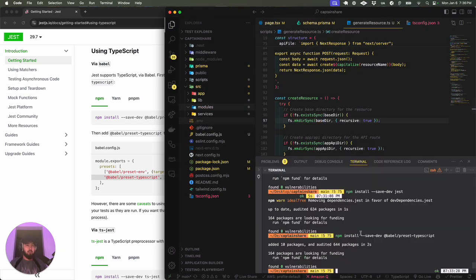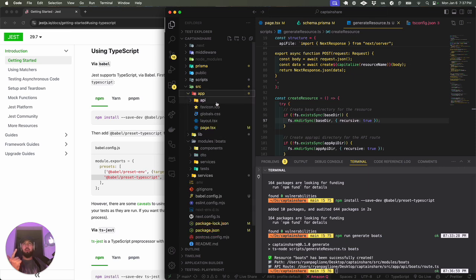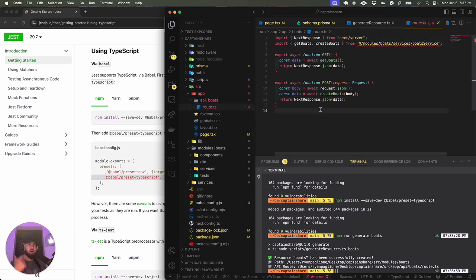Okay, so now if I say npm run generate, we'll say boats, it should make a module for it and then an API. Fuck yeah, baby. Let's go, baby. That is so fucking gangster.